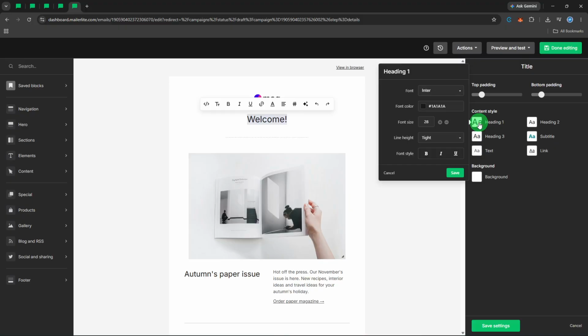With your text still selected, shift your gaze to the right side of the screen. You'll see a panel that shows various editing settings. This is your control panel for everything related to the selected element. Look for a section or tab labeled Content Style. Click on it to expand the available text formatting options.